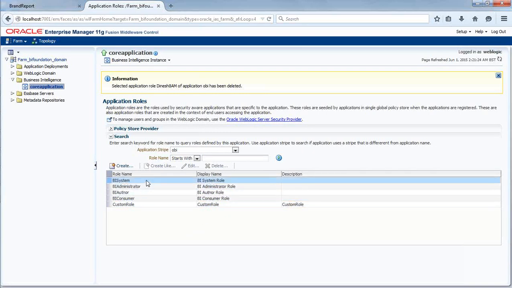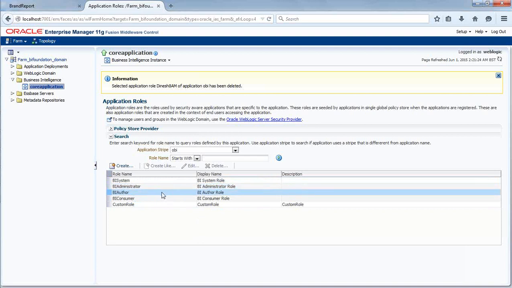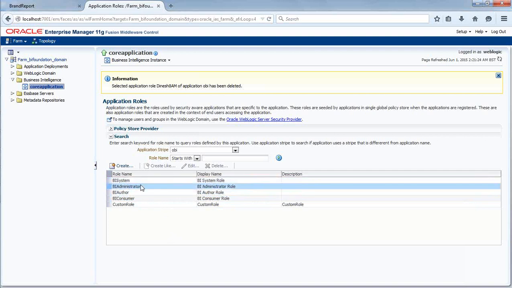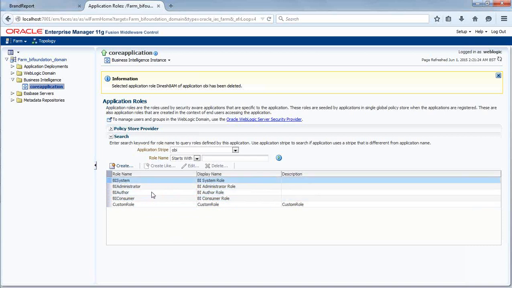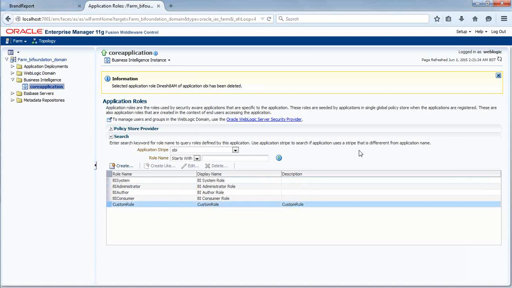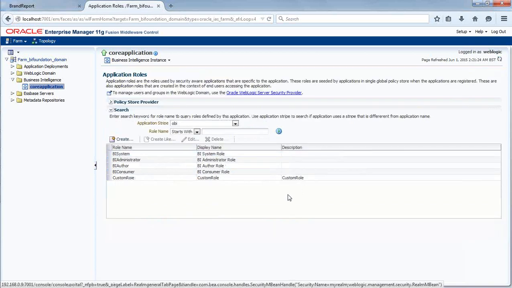So I have the BI system role, the administrator role, the author role, and the consumer role. What are these roles? These are the default roles, right? You have the administrator and the consumer. These are the default roles that are available, which means when you install OBIEE, these roles are already available and already in place.